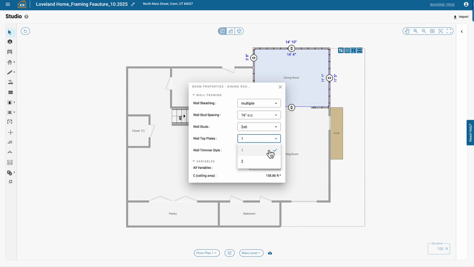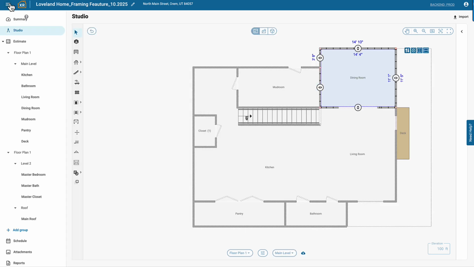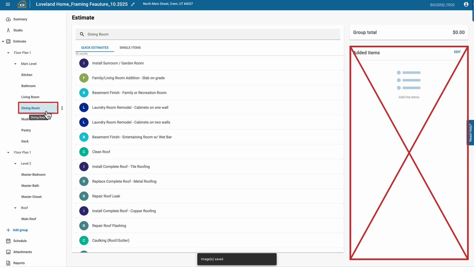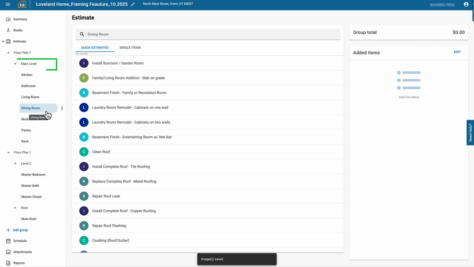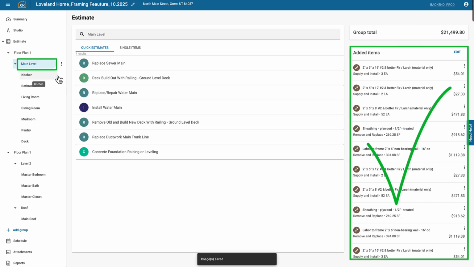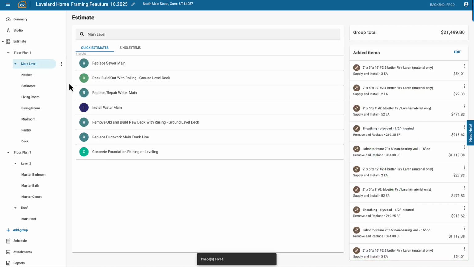These sections allow you to adjust the framing details. Here in wall framing, that means sheathing, studs, plates, and trimmers. In the Estimate tab, you can see where the new framing items were added after making your changes. If you check the grouping for the room you just modified, you won't see any new framing items listed there. However, if you open the main level group, the level that room belongs to, you'll see those framing items have been added there instead.